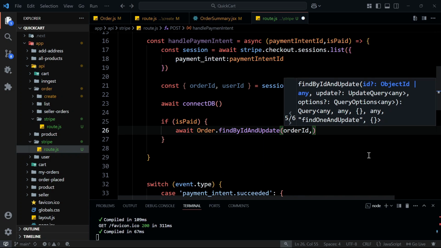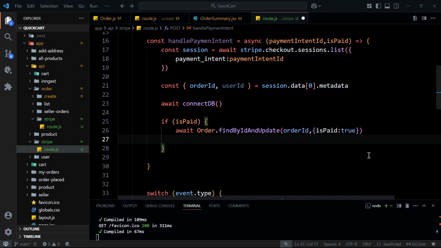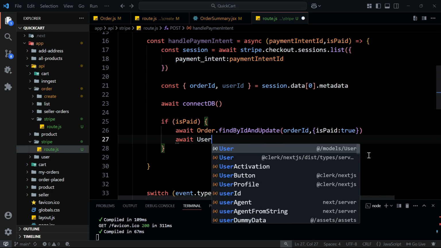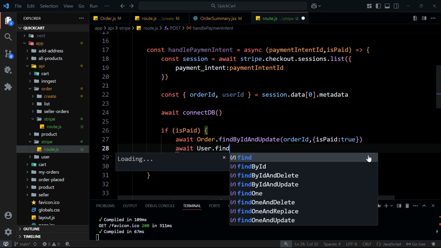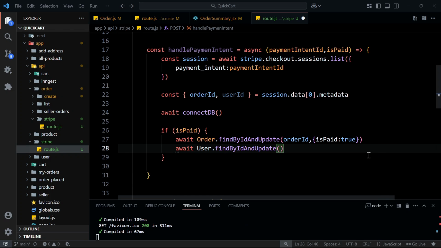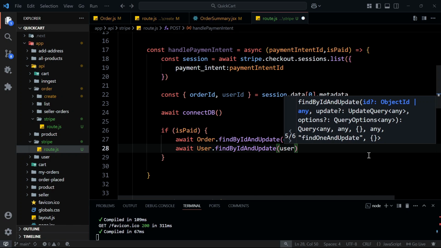So let's provide the order ID, and here we will add the object, and in this object let's add isPaid, and we will update this property to true. Now we have marked this isPaid property true, and with that we will clear the user's cart data. So just add await, and here we will add the user model dot findByIdAndUpdate method, and in this one we will provide the user ID that we are getting from the metadata.